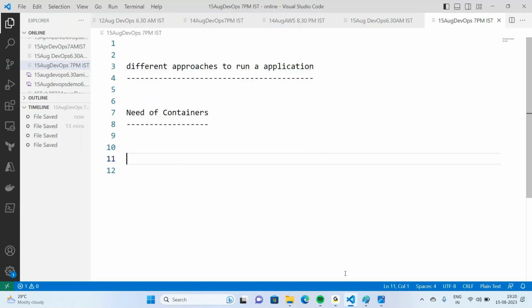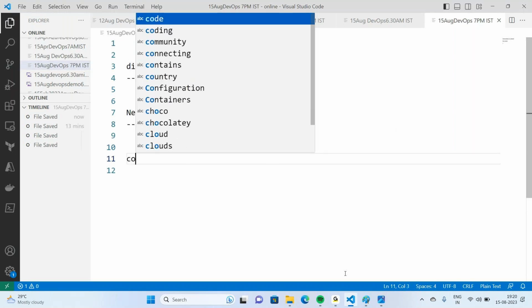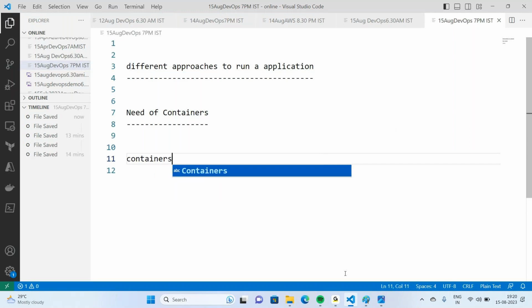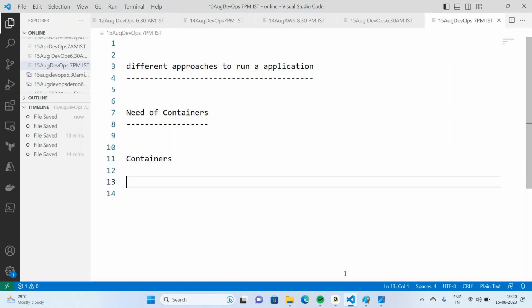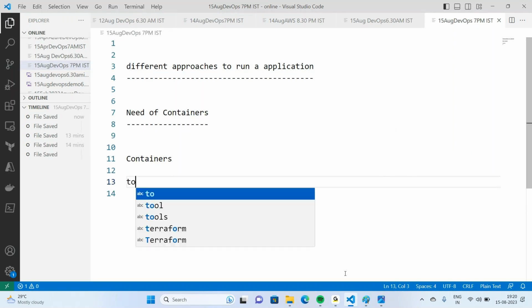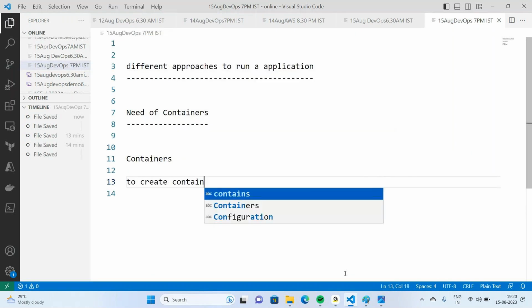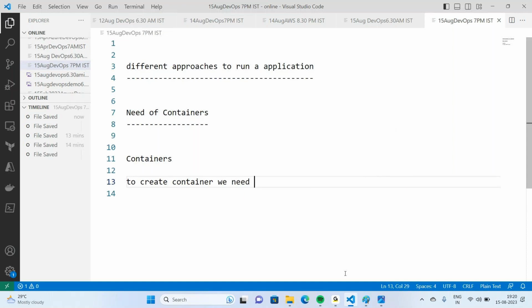So rather than creating a complete virtual machine, it would be better to have a lightweight operating system which is large enough to run my application. Such concepts lead to containers. So how can we define a container? To create a container, we need an image, like to create a virtual machine, we need an OS image, right? In a similar way, to create a container, we need an image.